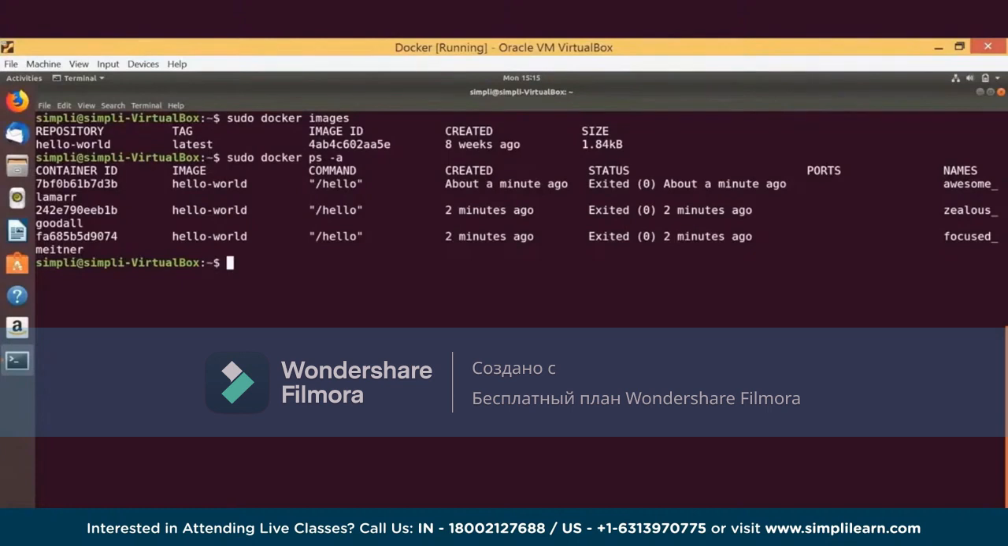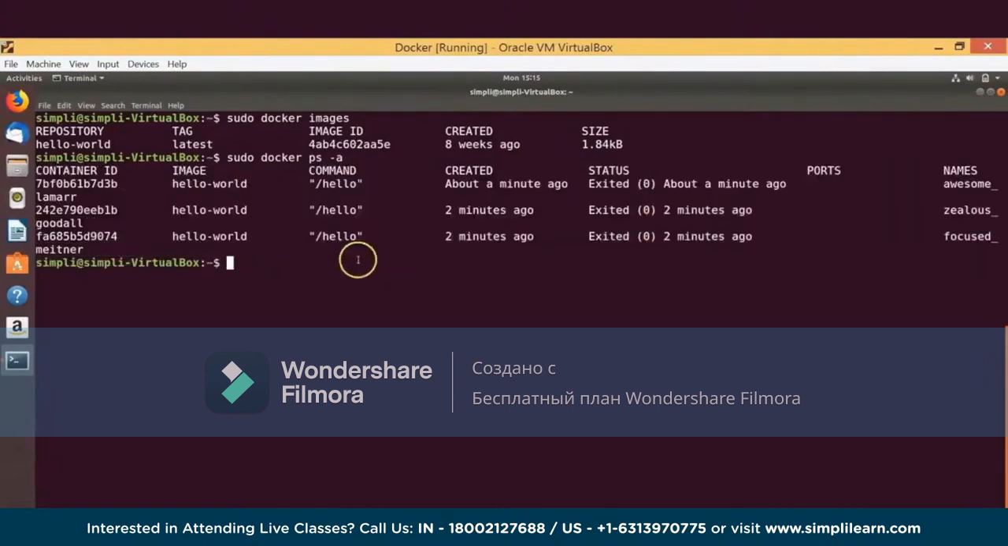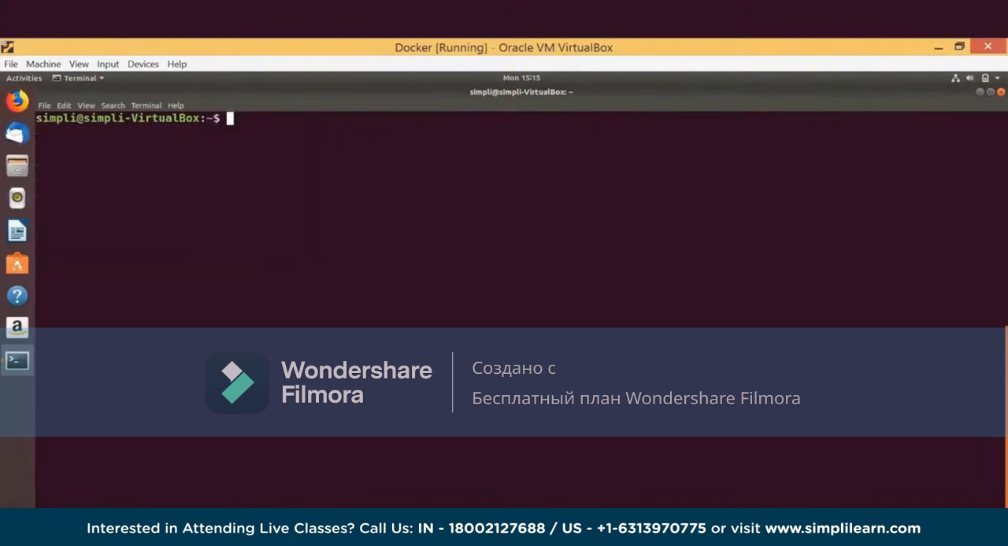As you have probably noticed, all these hello-world containers are in the exited state. When you give the option docker ps -a, where -a stands for all, it displays all the containers whether they are in exited or running state. If you want to see only those containers which are in their running state, you can simply execute sudo docker ps. And as you can see, no container is visible here because none of them are in running state.